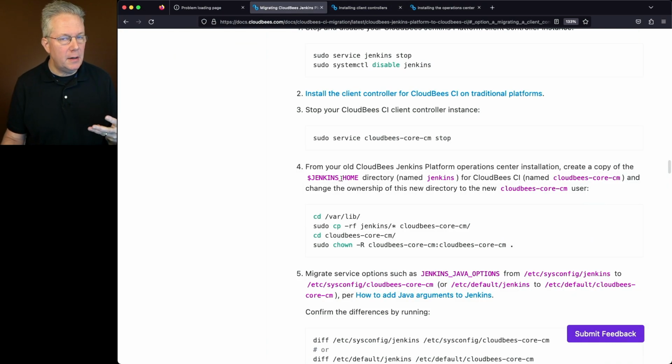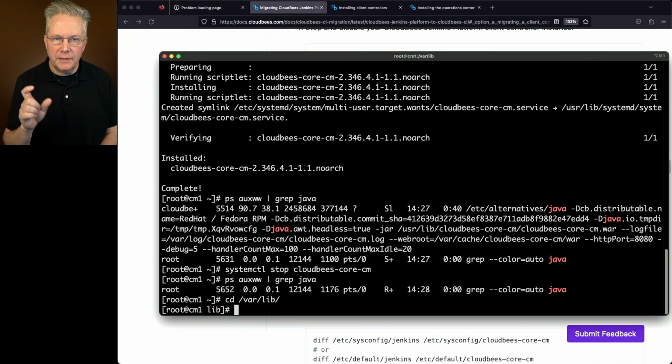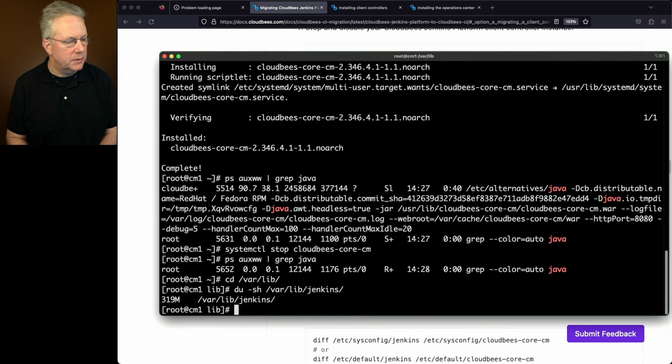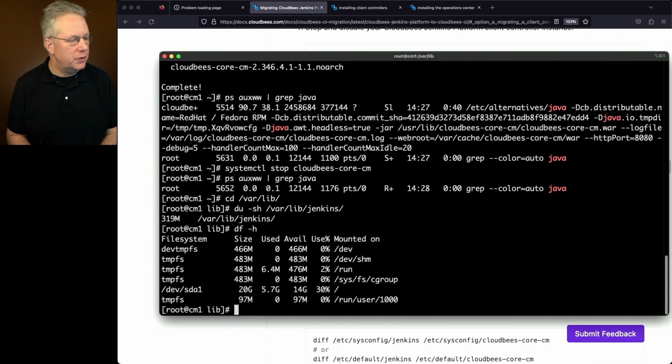Now we want to copy all of our files from our old Jenkins home, which was /var/lib/jenkins, into our new location, which is /var/lib/cloudbees-core-cm. So let's go ahead and cd into /var/lib. Now during the Operations Center, we checked for sizing. So actually while we're here, let's go ahead and test that out. Let's do a du -sh on /var/lib/jenkins. We can see that that old controller was using 319 meg. If I was to do the same df -h on this machine, I can see that I have roughly 14 gig available.